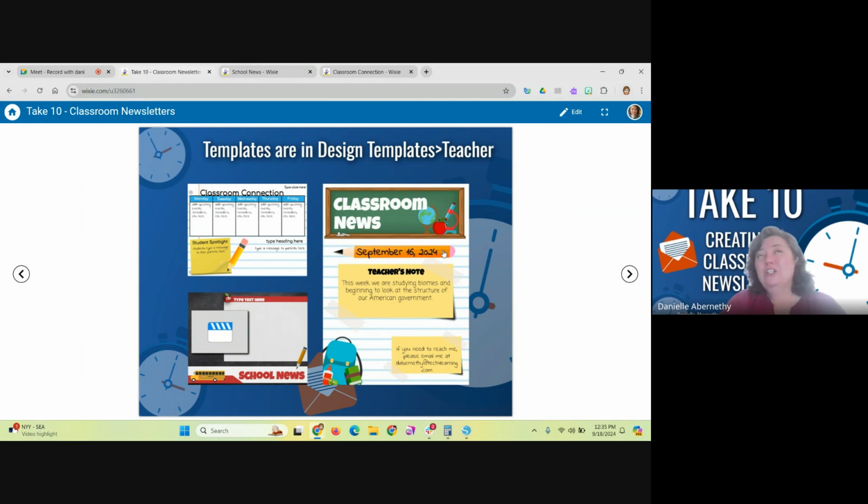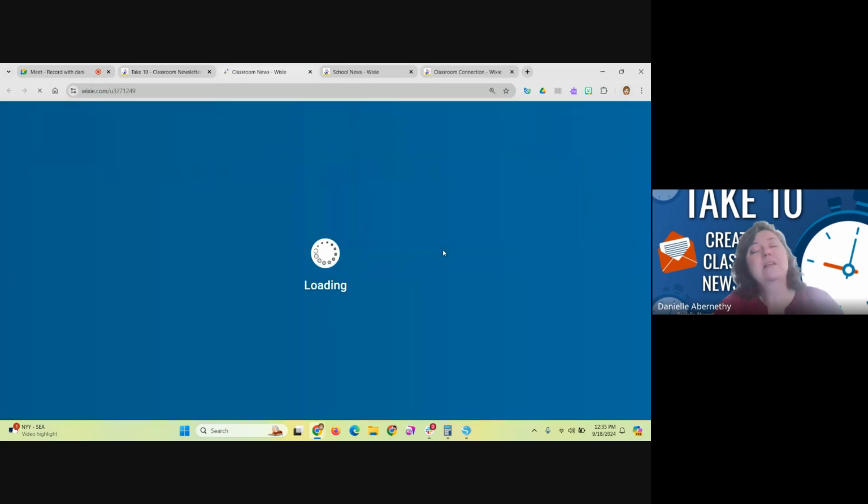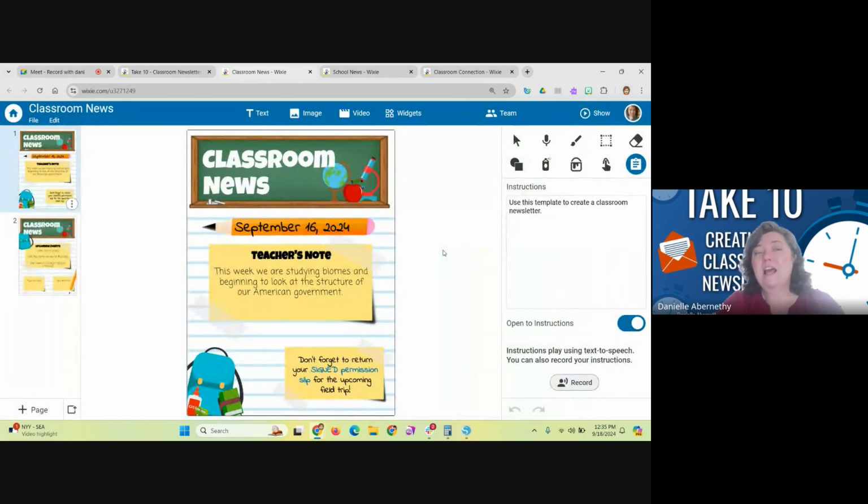And I'm actually going to show you how to use this one. So let's go ahead and open this one up. And you'll notice that the other ones all opened up as ready for me to customize or assign as is.